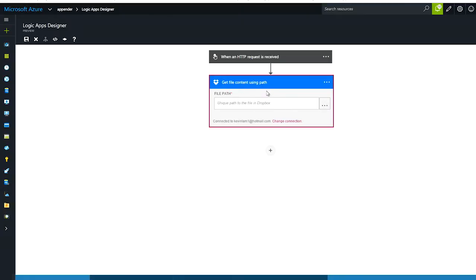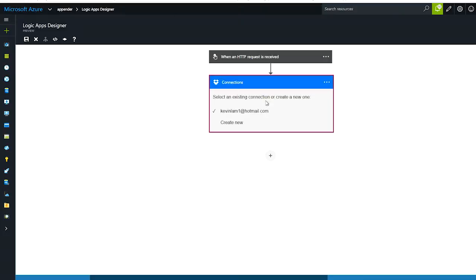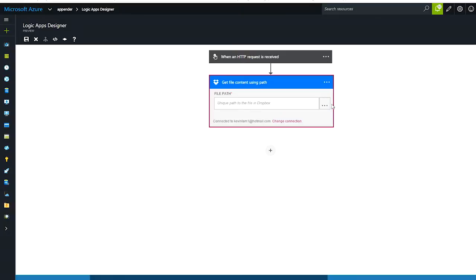You can see here that I've already been authenticated with Dropbox. If I wasn't authenticated, I would have been asked for a new connection, and here you can see the connections that I have. So I'm going to choose the connection to my personal Dropbox. On the right here, we see an ellipsis that allows us to interrogate what's actually out of my Dropbox.